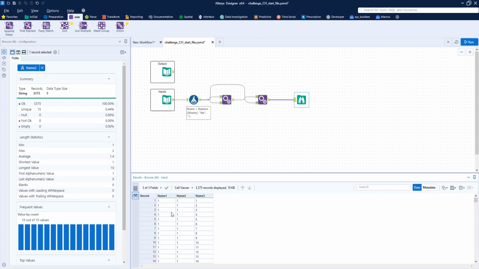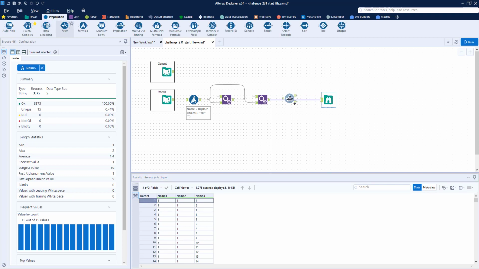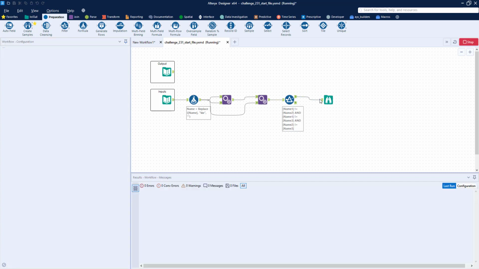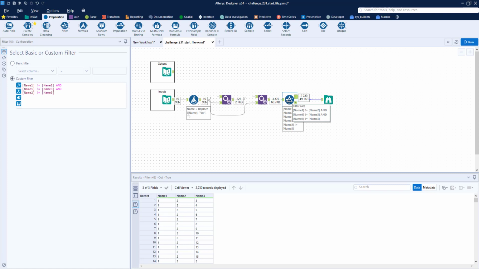So the first thing, and the easier thing, is to get rid of columns where we have the same number appearing multiple times. So I'm going to grab a filter tool, and our filter statement will be name 1 cannot equal name 2, and name 1 cannot equal name 3, and finally name 2 cannot equal name 3. So when you run this, you'll see that we have far fewer records. That eliminated about 600 records.